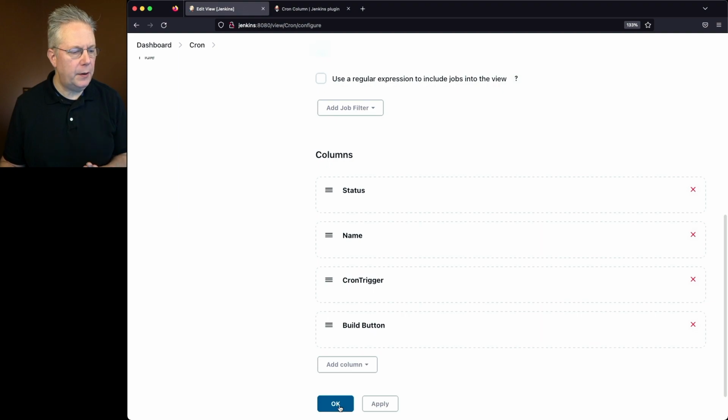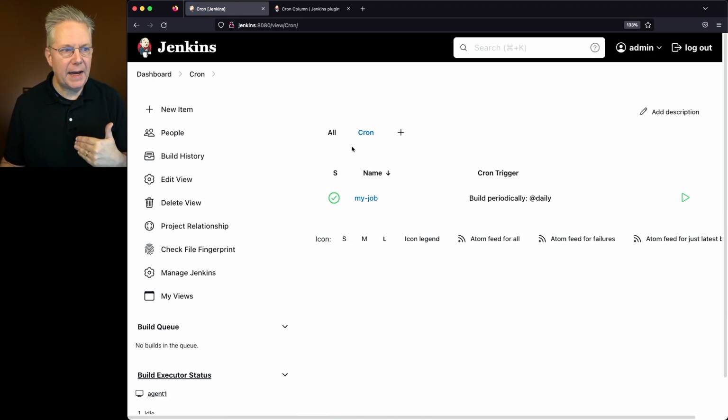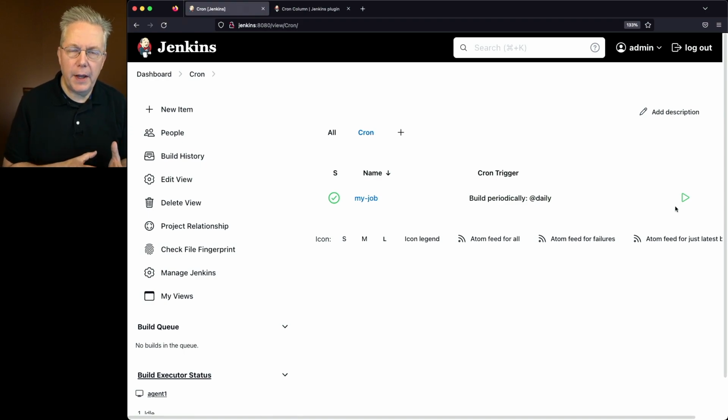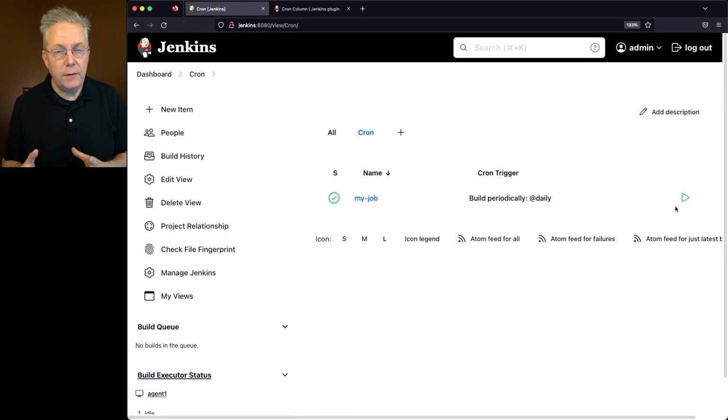So if we click on OK, it redirects me back to the cron view that I just defined. And we can see here that I have my status, my name, my Cron Trigger column, which now says build periodically @daily, and then the build button. So by adding in the Cron Column plugin, we're able to create a new view and add this new column called Cron Trigger. And that way we can see what the values for build periodically are within our jobs.